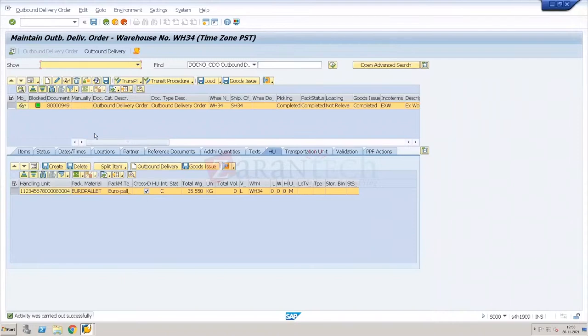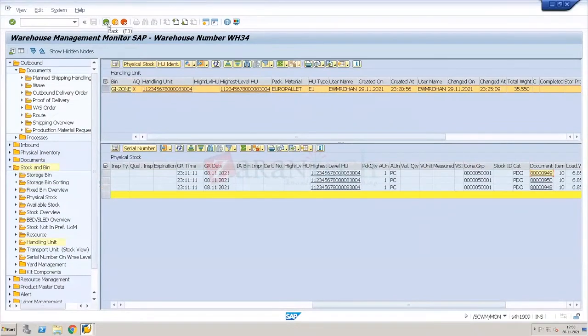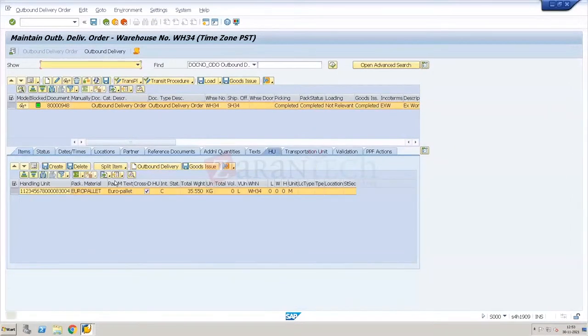Rohan, when we were doing the picking, it created the handling unit. It is the same handling unit number, right? Same handling unit, we have picked three deliveries into it. Now if you go into the delivery and look at the pack, the three deliveries will have the same handling unit number. That's called a cross delivery handling unit. And when I goods issued the cross delivery handling unit, it goods issued all three deliveries.